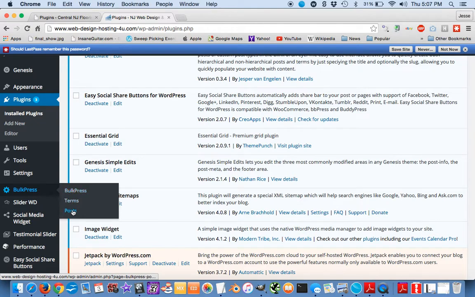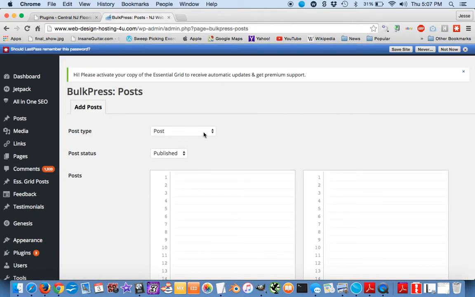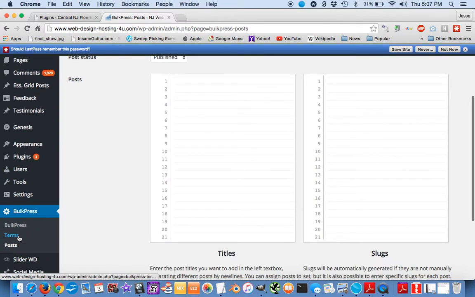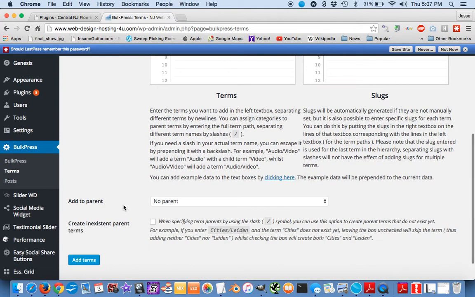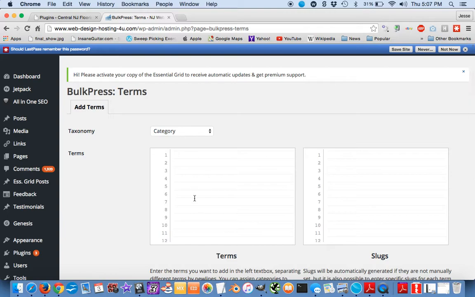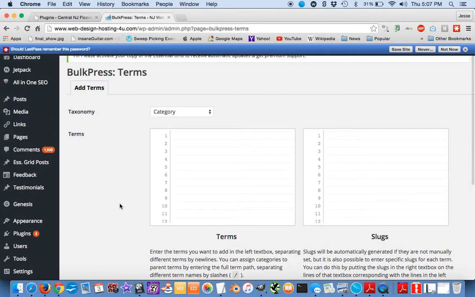What you're going to do is click on Posts. Oh wait, I'm sorry. I take that back. You're going to click on Terms. Click on Terms, and you're going to make sure that under Taxonomy you click Category. Now, what this does is this will allow you to add as many categories as you want all at one time.